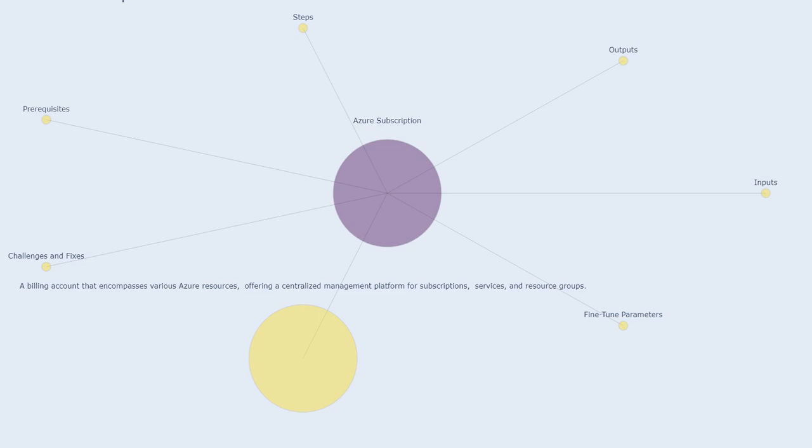Outputs. Azure services are the collection of resources and capabilities provided by Azure. This includes a range of services like compute (virtual machines), storage (blobs, files), database (SQL Database, Cosmos DB), networking (virtual networks), and more. These services are offered within the subscription and are managed as a unit. For example, a subscription might include virtual machines, storage accounts, and a SQL database.